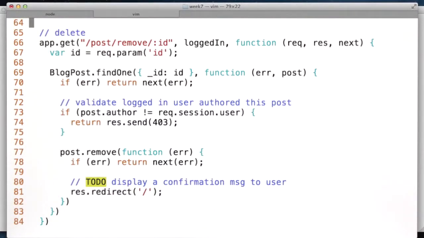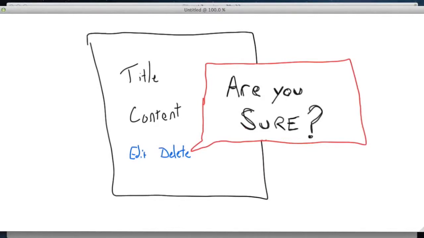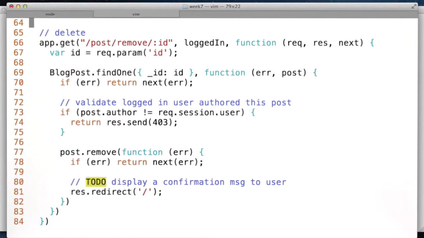So here we are looking at our delete route. We have it set up just as a GET request right now, which may not be the best way to do it. In reality, you'll probably want to do something like this, where when the user presses the delete link or button, they get a little confirmation to make sure that they do indeed want to delete the blog post. But for now, it's good enough, and they'll be sent off to this route.